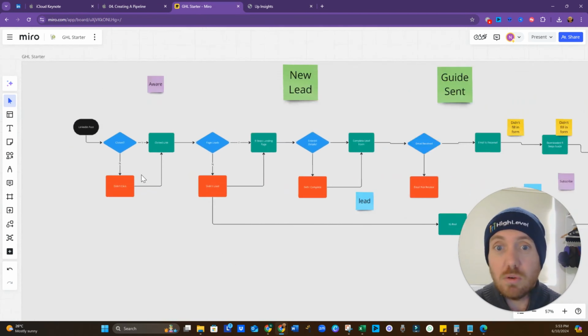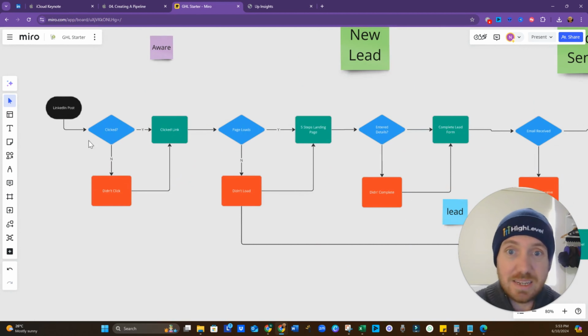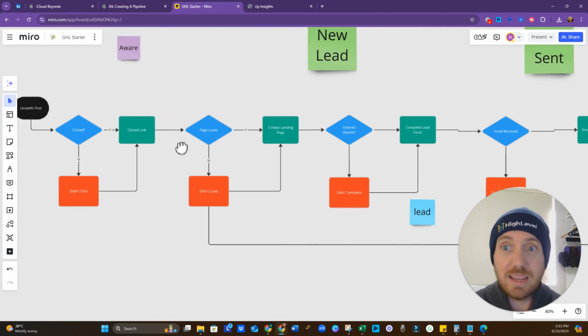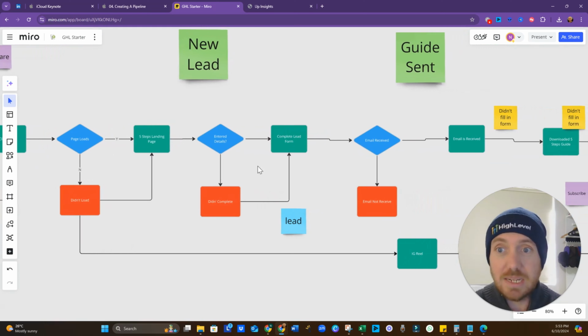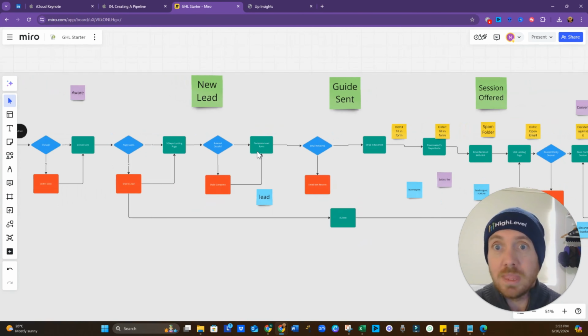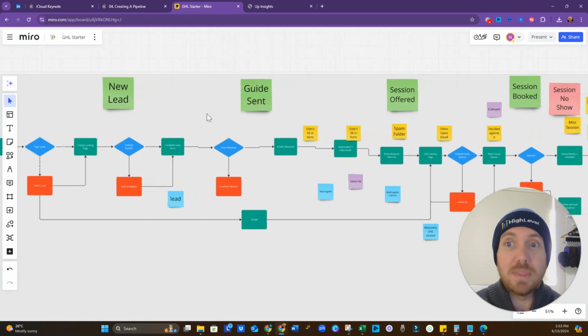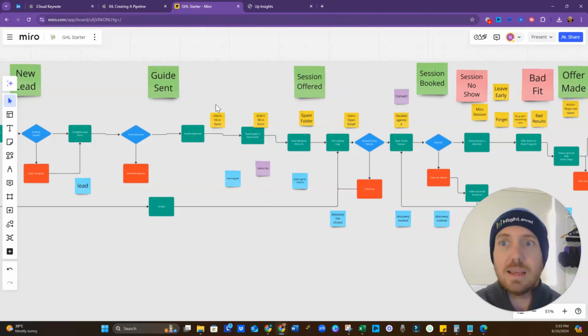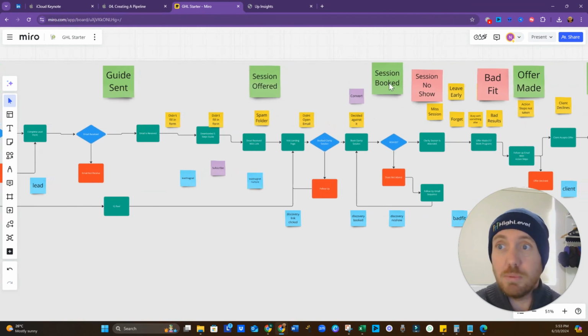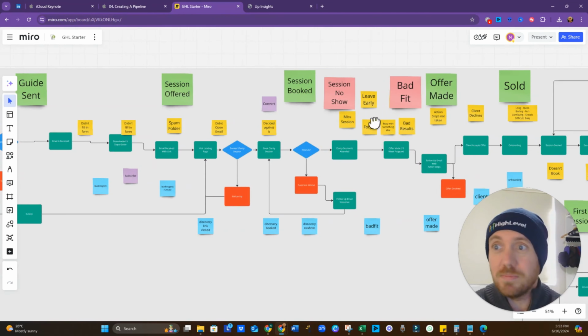And you can see here, we've got all the different steps from, say, a LinkedIn post to did they click the link? Did they go to a landing page? Did they complete a lead form? And you can see up the top here, we've got the phases. And then these are different pipeline stages that we can use. So they're a new lead. They've had the guide sent. A session's been offered. A session's been booked. They didn't show up for the session.